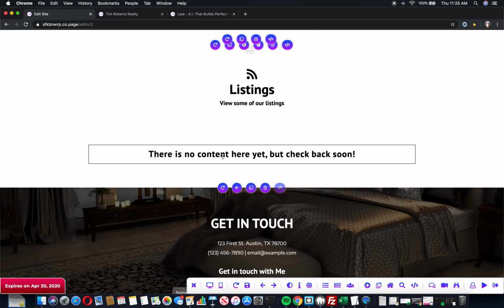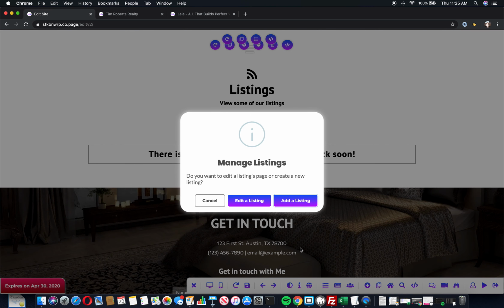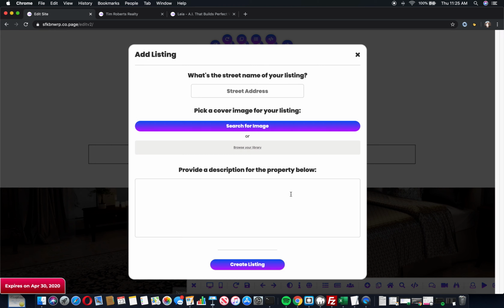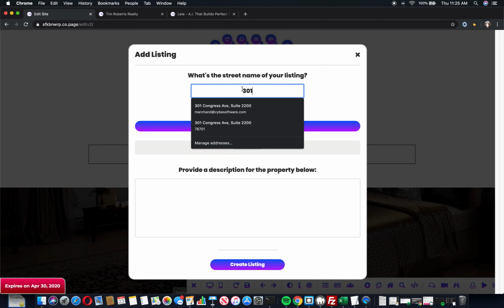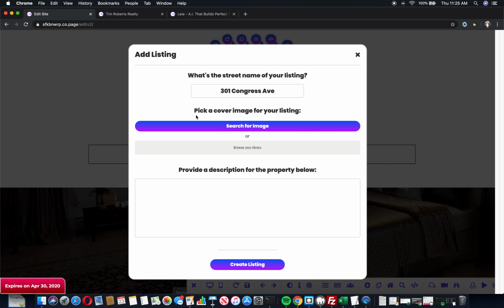And the way that this works essentially is we're going to be creating a new page for every single one of our listings, a new landing page, and then in this listing section, Leia will add a link to it with an image and a button and something that looks very cool. So to get started, let's click on Manage Listings. And since we don't already have one to edit, let's click Add a Listing and enter the address. So for this, we're going to do 301 Congress Ave, because that's the location of our office.